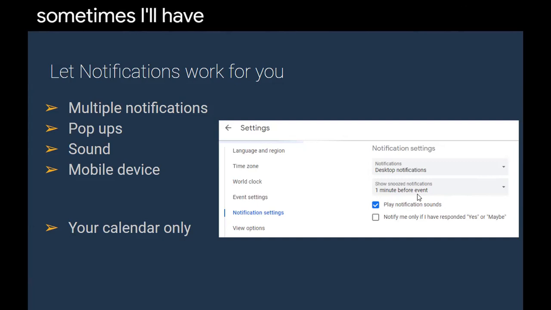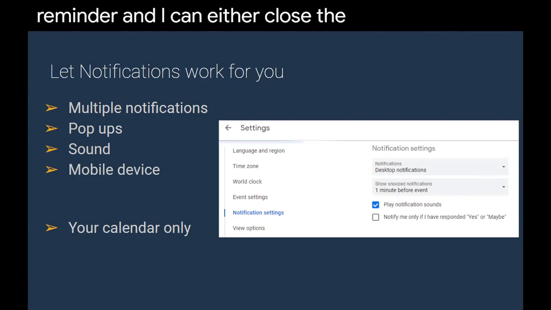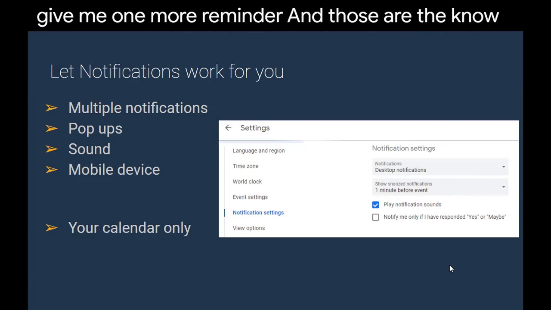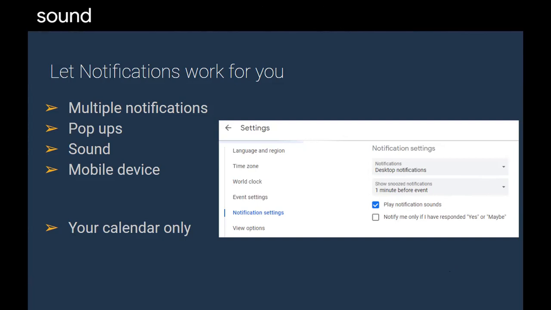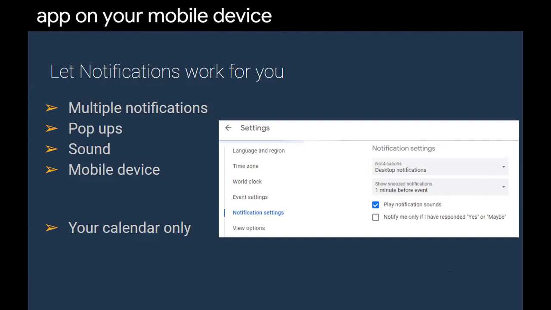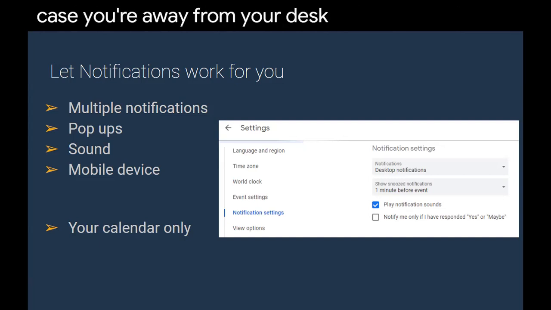So sometimes I'll have like a 10-minute notification reminder, and I can either close that reminder or dismiss it, or I can snooze it and it will pop right up and give me one more reminder. And those are the notifications. There can be a pop-up, there can be a sound. You can also, if you have your Google Calendar app on your mobile device, get those reminders sent to your phone as well in case you're away from your desk.